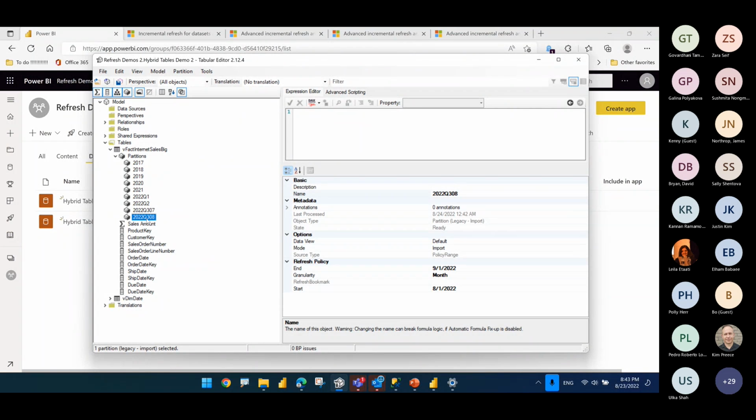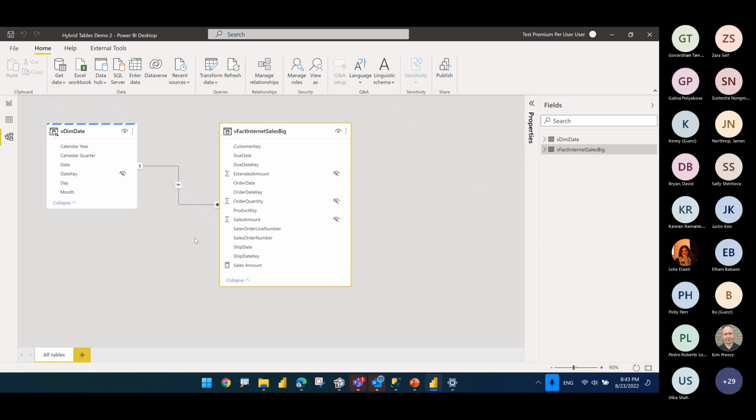So this is the beauty of the incremental refresh, right? Once you're past your first one, you can only refresh what's needed. Your refreshes are going to go faster. Your users are going to have data faster. Your backend DBAs are going to be happier with you. It's really great. Okay, so now let's go back to Power BI desktop and make a couple of changes.